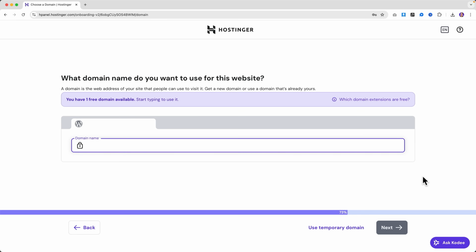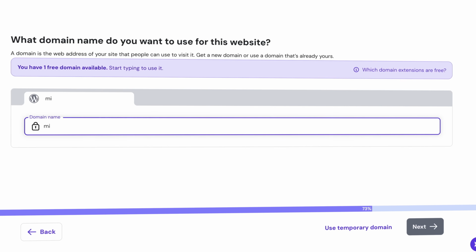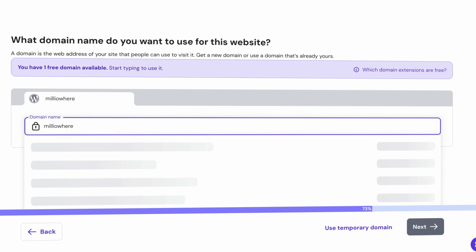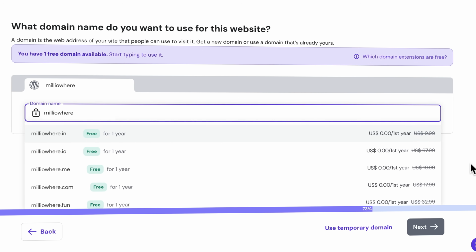So it's time to choose a domain name. It is free, super cool. I have an idea. I thought about millionaire, but where are you a millionaire in the world? So I decided to go with the domain Millioware. Let's see if it's still available. I think it's a really cool name. So let's choose one. I will go for Millioware. And it's still available.